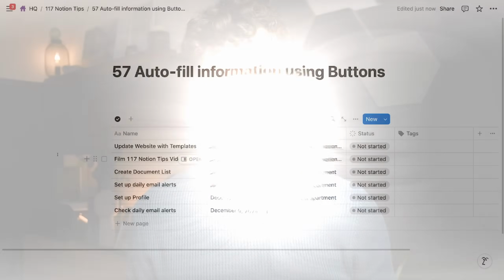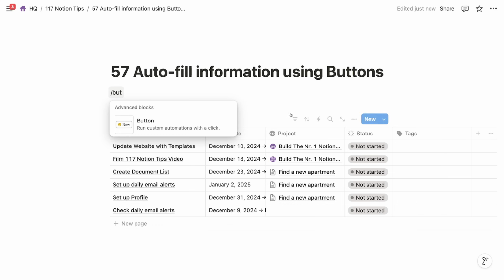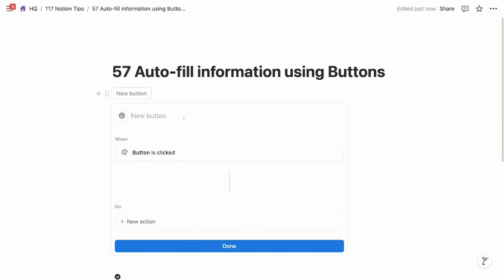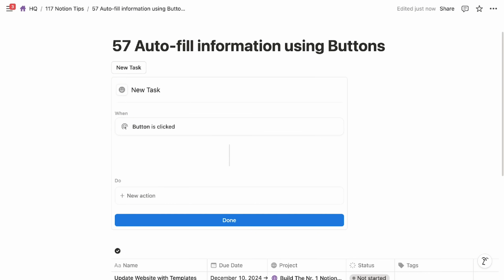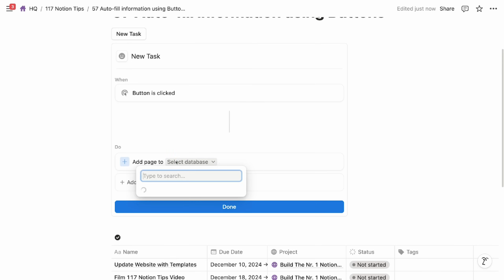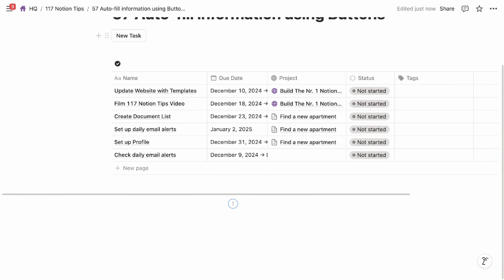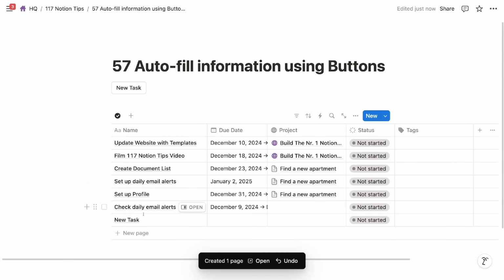Number 57, autofill information using buttons. Another tip for building better dashboards: make sure that when you add your buttons, they help you pre-fill information. For example, we have our task database here, and we can set up a button to add a task to it. We can have it very simple. We can just say new task, and all I do is, when the button is clicked, add a page to my simple task database as a new task. Now, if I just click this, it will just add a new entry.